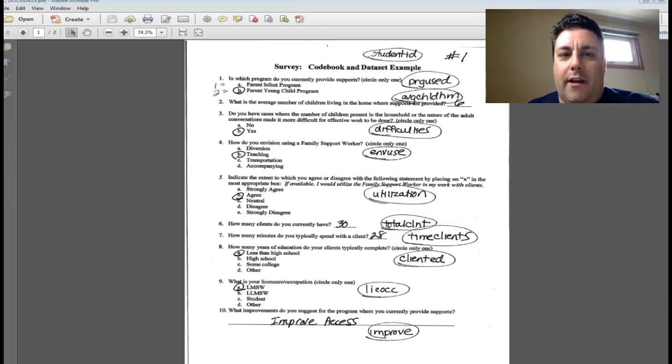Next thing we have to do is assign value labels. So again, this is that same survey. The text of question number one is, in which program do you currently provide supports? The choices were the parent-infant program or the parent-young child program. If a person answered A, we would assign them a value label of 1. If they answered B, we would assign them a value label of 2. The person who answered survey number 1 happened to circle B, which means they would get a 2 for that particular variable.